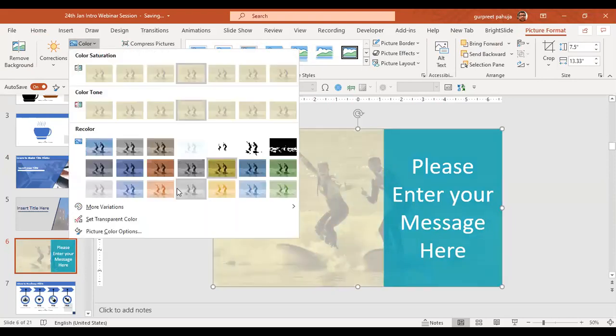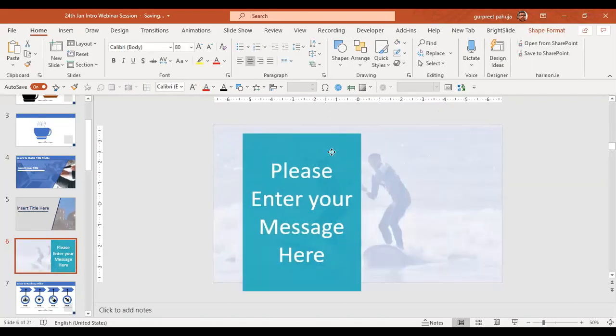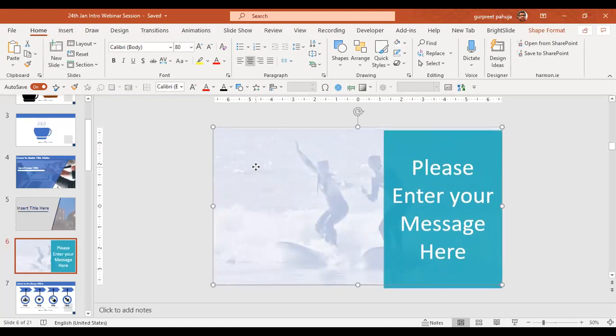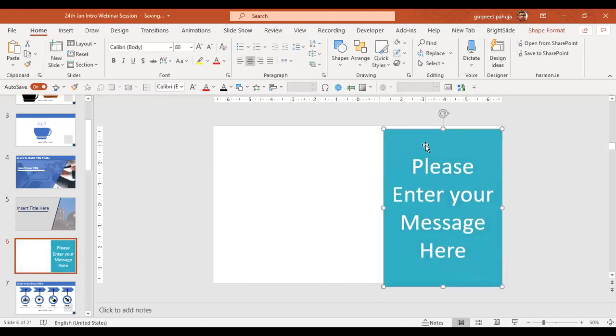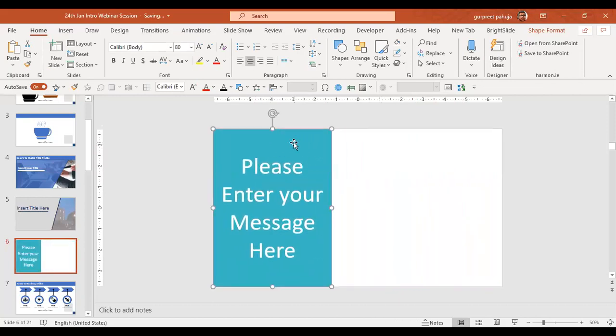Whatever is the color of your brand, or the color which your company uses, or whatever color you're using. And then you can add this rectangle on the top of it. You can write a message. Suppose I'm just taking out the image from here. See how blank this slide is looking. It is looking like something is missing. It's like you have worn a coat and the tie is missing.